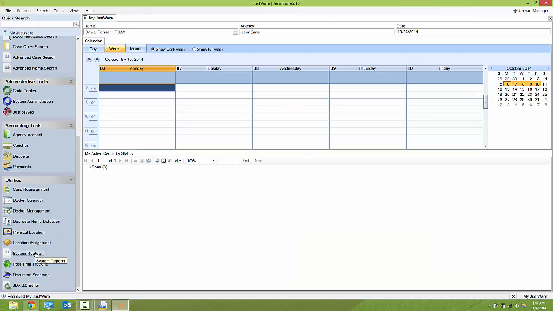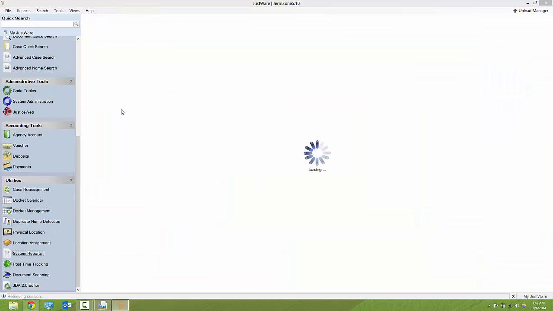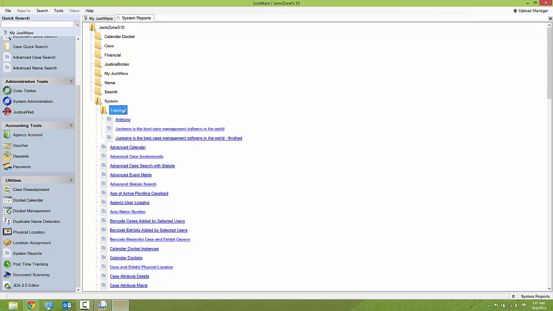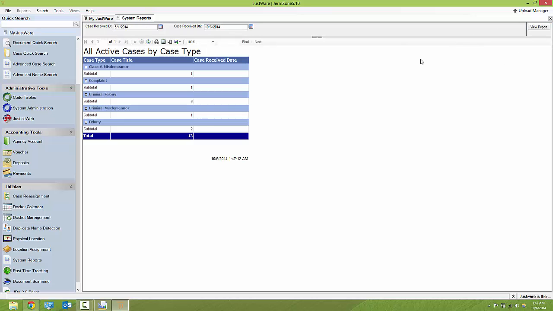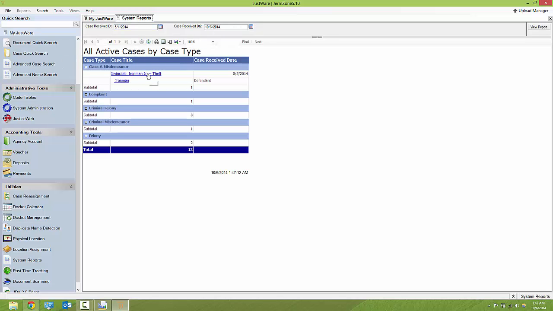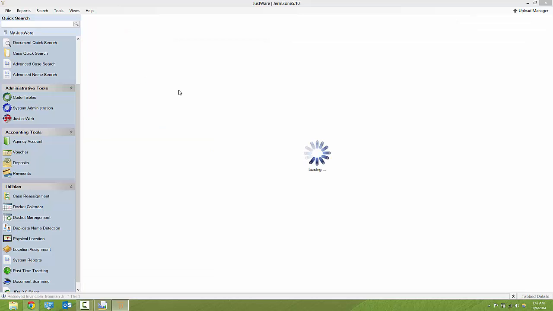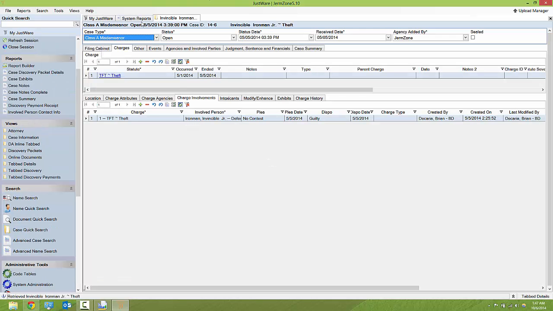Now we can come over here to Justware, navigate down to System Reports, open up that folder that we saved our report in, click on it, again put in our date, run the report, and there it is. And now if we click on either a case or name here in the report, we can see that hyperlinking in action.